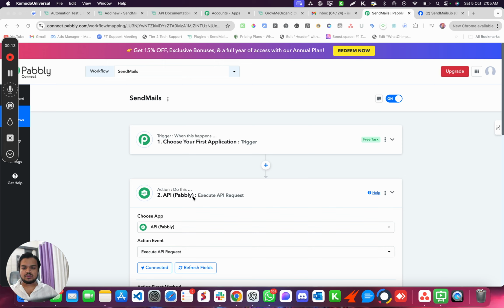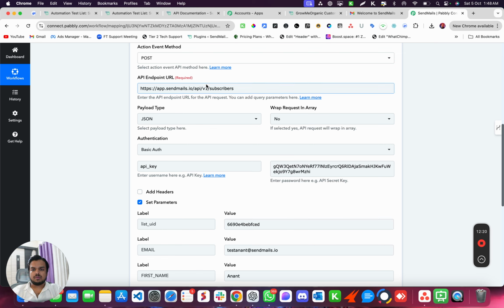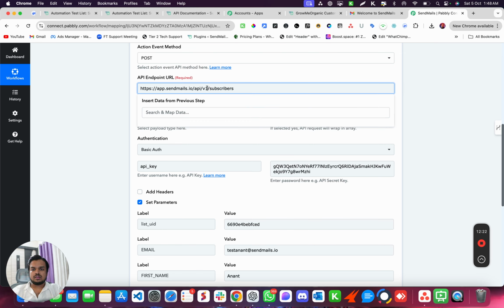If you're using Zapier, again you can still use HTTP. It's known as webhook or HTTP or API. So there are different names given in different automation software. For Pabbly, it's known as API action, and for Zapier, it is known as webhook or HTTP, right? So the name can be different, but the action is going to be the same. Now this is where I have to put my endpoint.